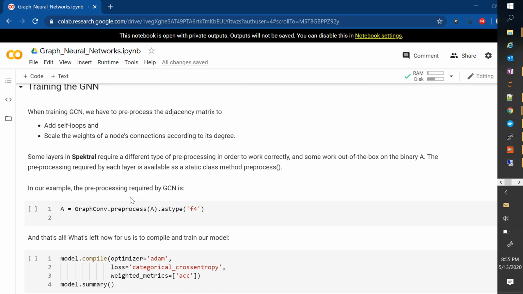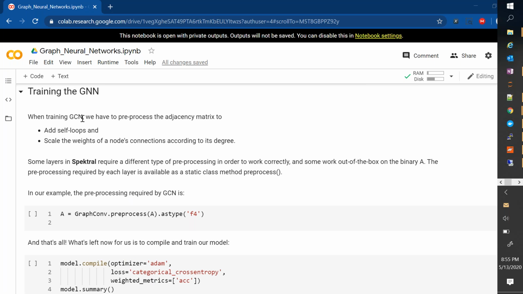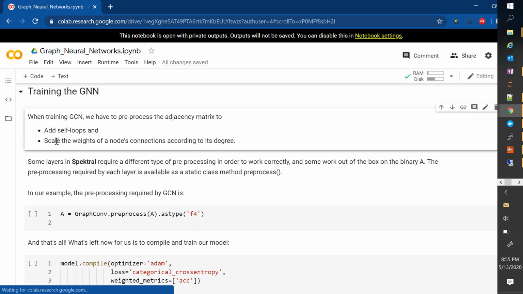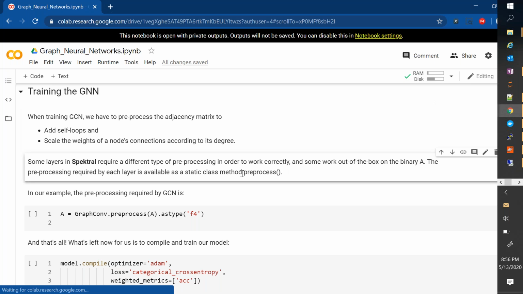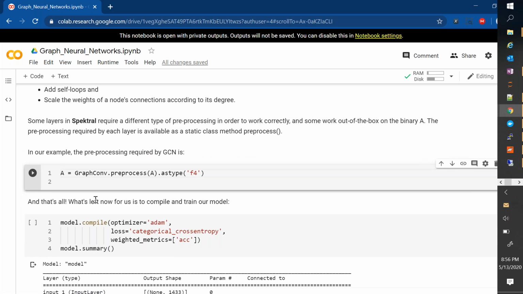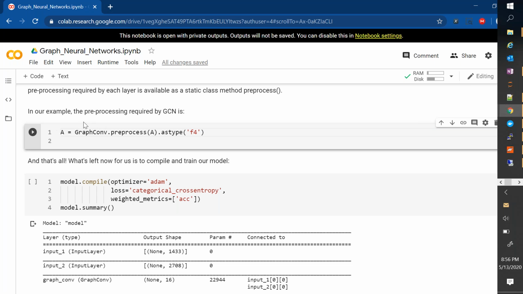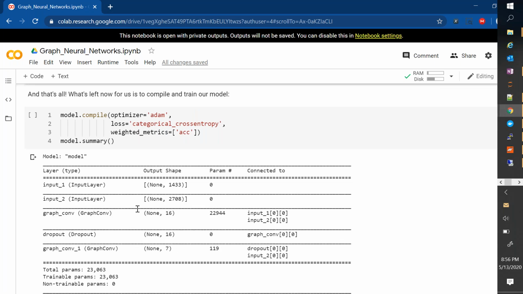So now, training the GNN. When training a GCN, we have to pre-process the adjacency matrix to add self loops, and we scale the weights of node connections according to its degree. Some layers in Spectral require a different type of pre-processing in order to work correctly, so we need to decide what layer we are formulating. In this example, the pre-processing required by GCN is done with this line of code, and that's all.